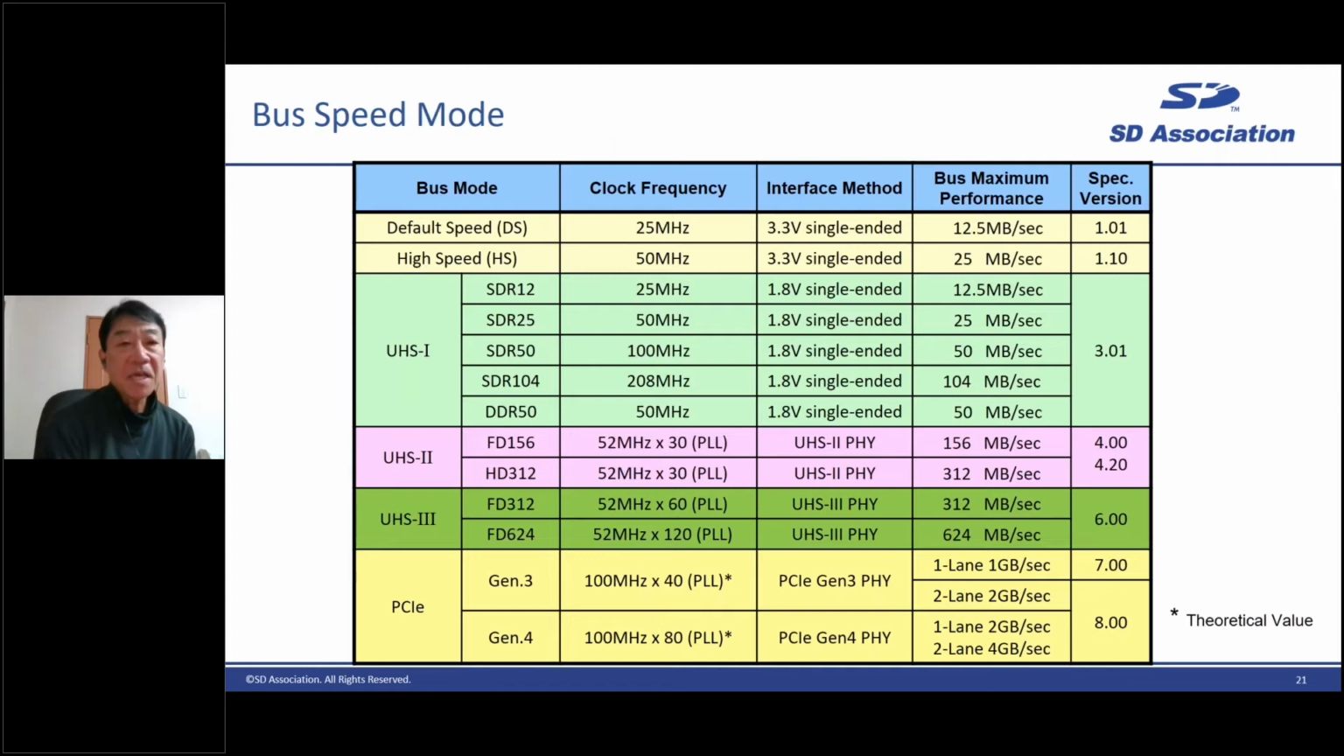Yeah, this is the speed bus mode summary, rather specific, but very simply, to focus on PCIe Gen 3 and 4 today. So one lane, two lanes, which is regulated by SDA in spec versions 7 and 8. Next page, please.